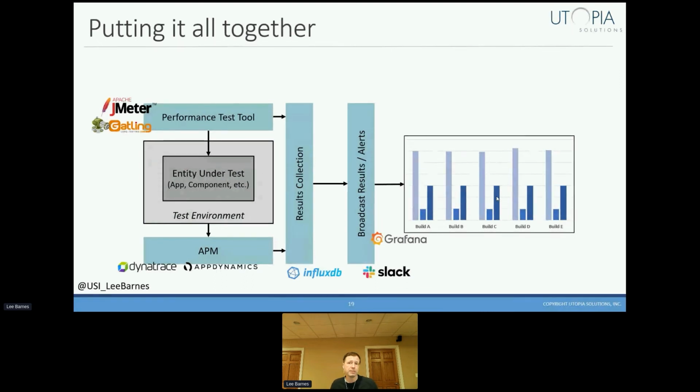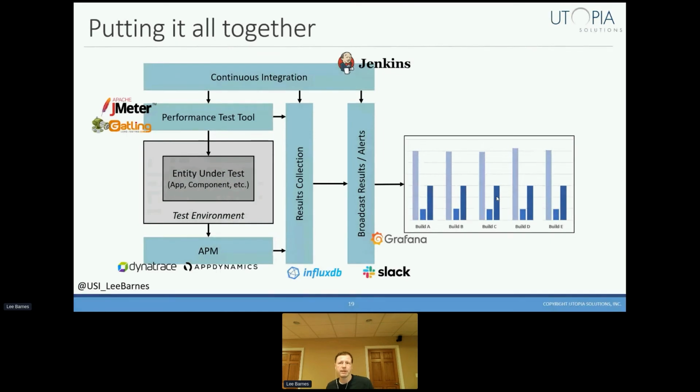Then we'll need a mechanism to alert the appropriate people, right, that tests have completed or if any anomalies were detected. And of course, we'll want to make these results available to anyone that needs to see them. And finally, we'll want this process as automated as possible.